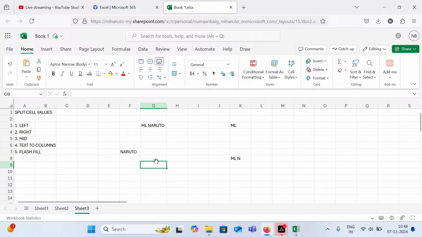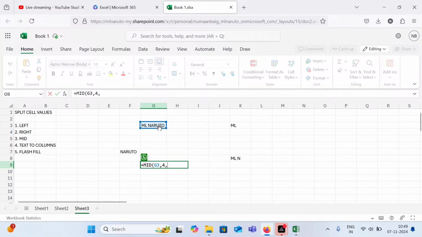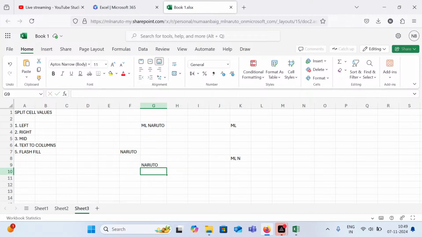Now we also have mid. So what is the mid function here? With mid, you just have to select the entire text. Then you have to mention the starting point as well as the number of characters. For example, I want to only extract NAR. So I would give the starting point as 4. Now I would also give the ending point. 1, 2, 3, 4, 5, 6. So I would give 7. If I press enter, see here.